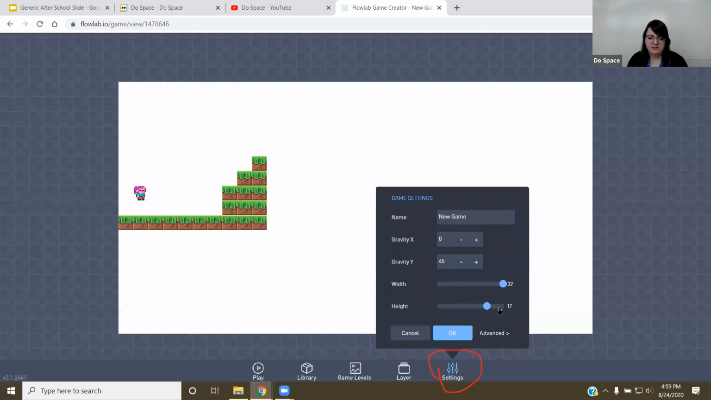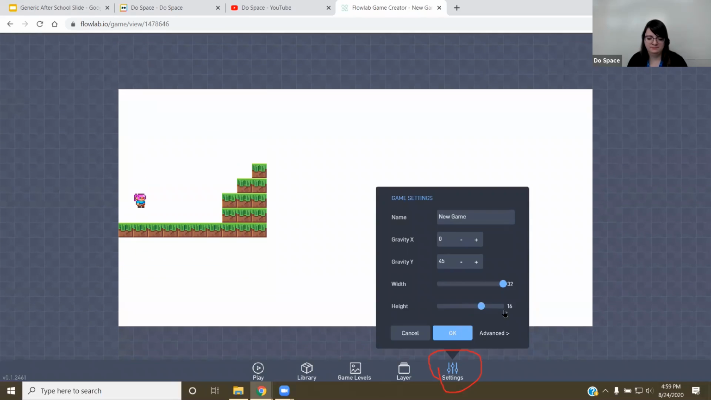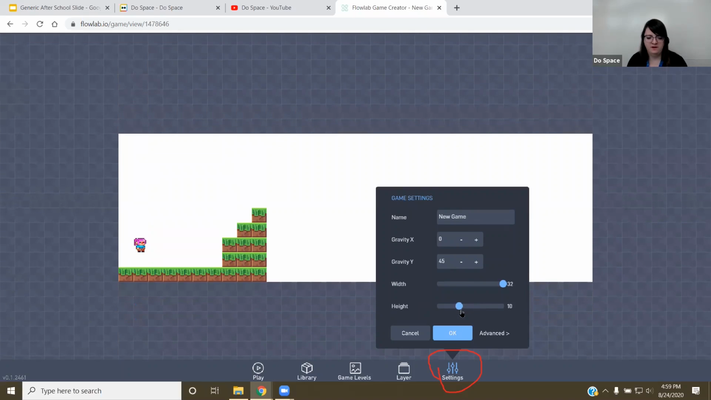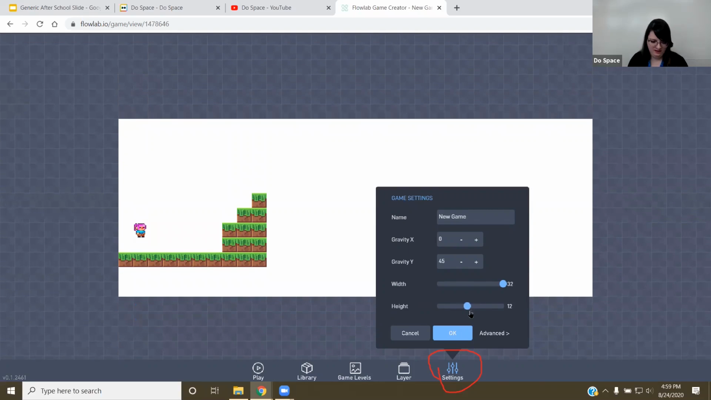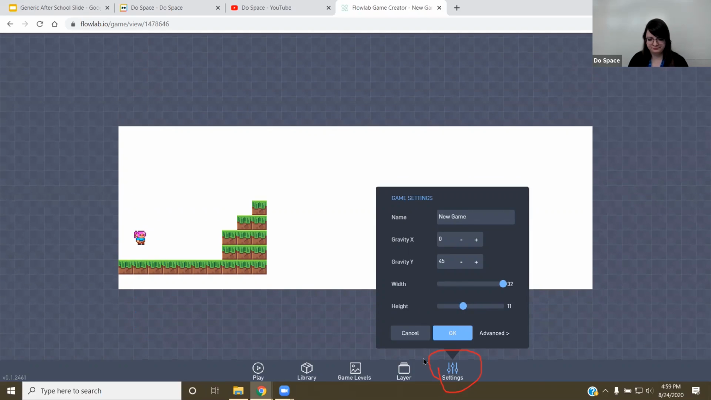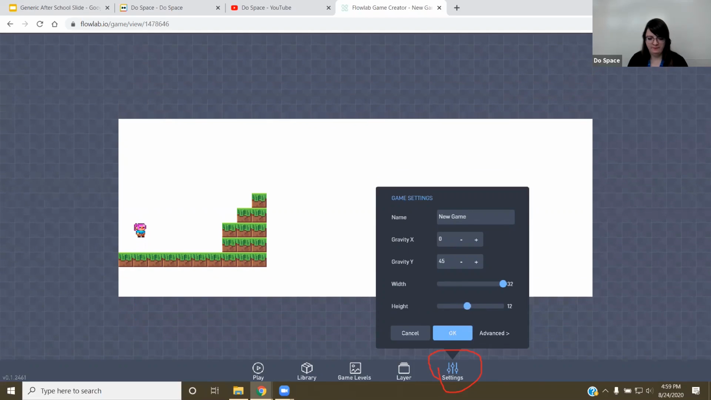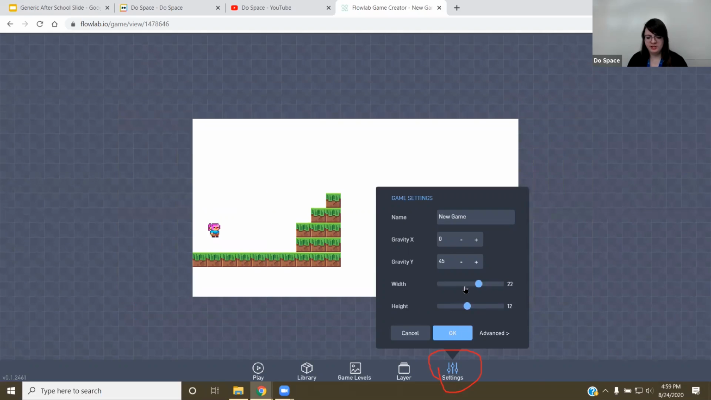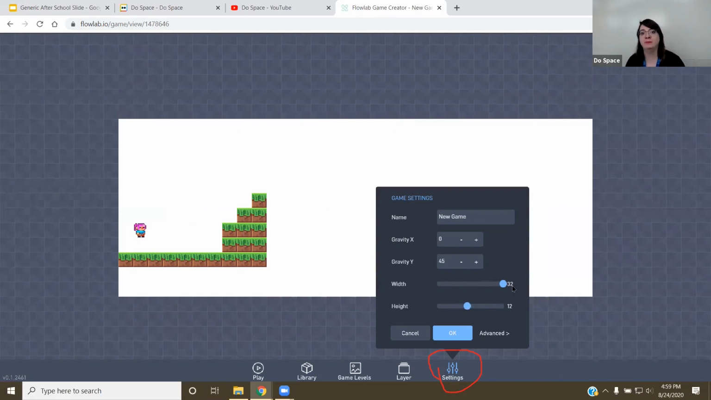I can also make my room taller, but since I want to have my character fall, I might want a little bit of that. Maybe 12. Yeah, I'll do 12. So you can change this to any size you want. Now, 2D platform games are usually really long rooms. Sometimes they're really tall and you have to navigate through height. But I'm going to keep it this way.